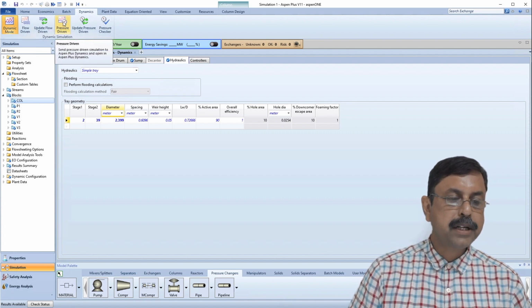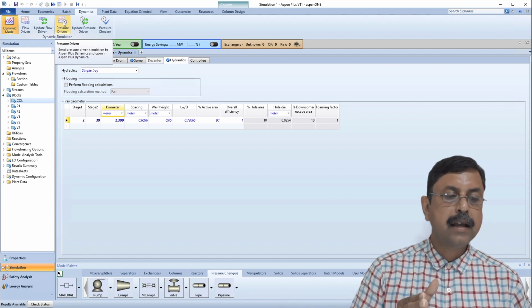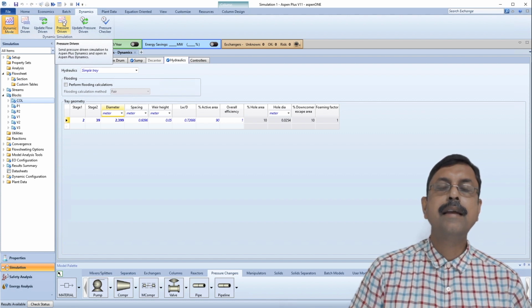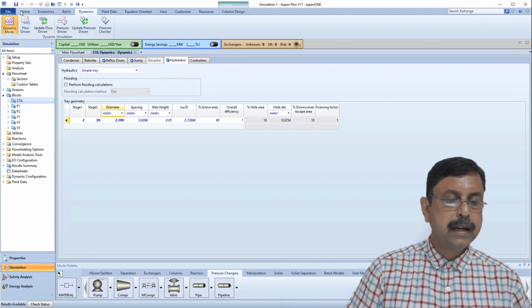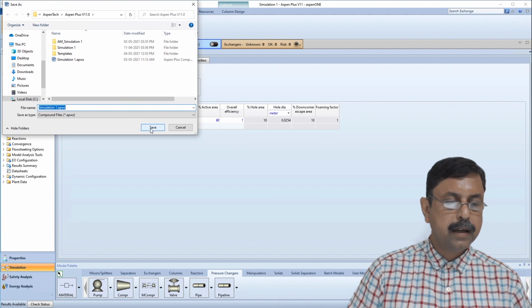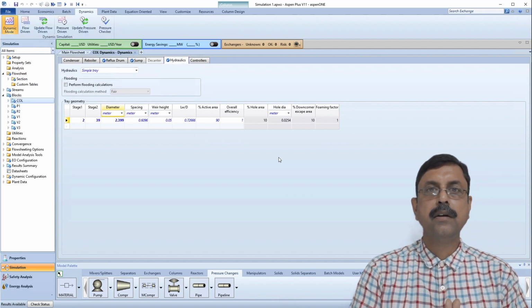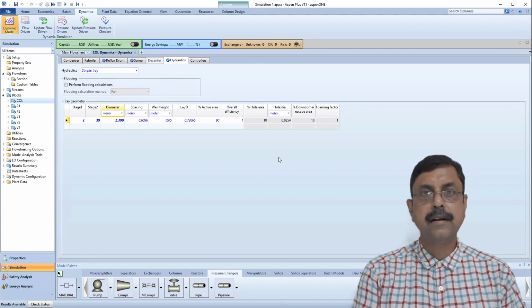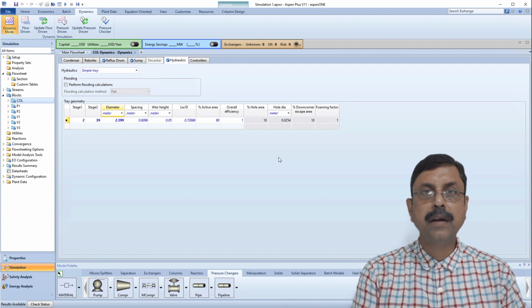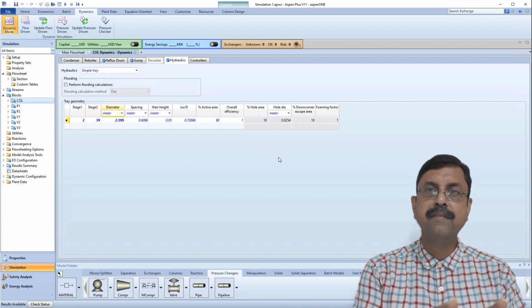So send pressure driven simulation to Aspen Plus Dynamics and open in Aspen Plus Dynamics. So this is the last thing that we will do in Aspen Plus. So after that, anything that we do, it will go to the Aspen Dynamics. So at this moment, let us first save this document. Okay. So let us save the document so that in future, if we lose the result or the system hangs in between, then we can begin from where we have ended.